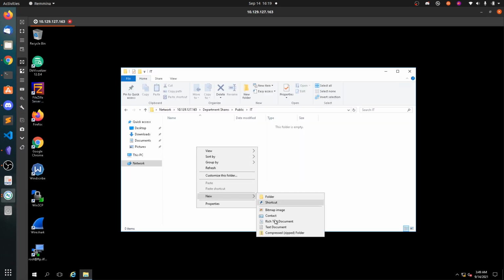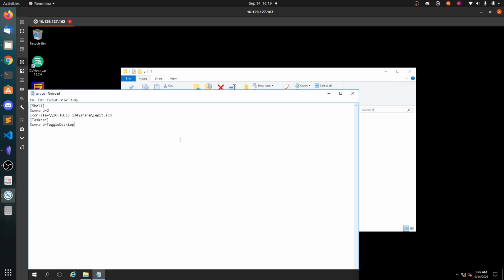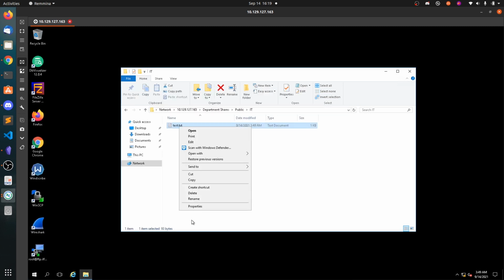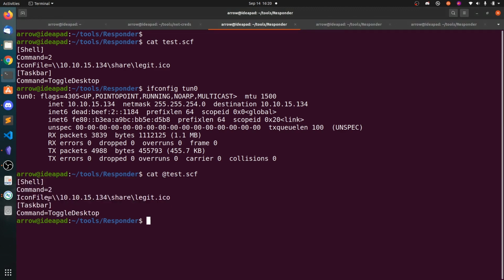Right click and create a new text document. For now let's say test.txt, open this one and paste the contents. Now save this. Now rename this, put the @ at the start of the file name, and rename the extension to SCF. Click on yes. Now anyone who visits this folder, that share name gets requested.